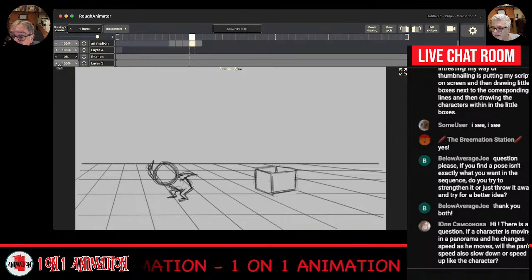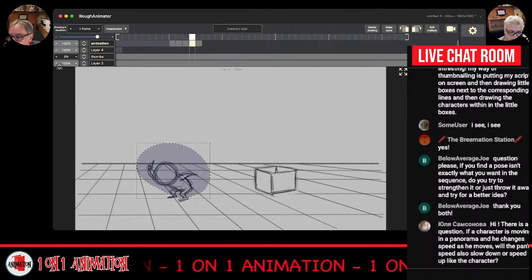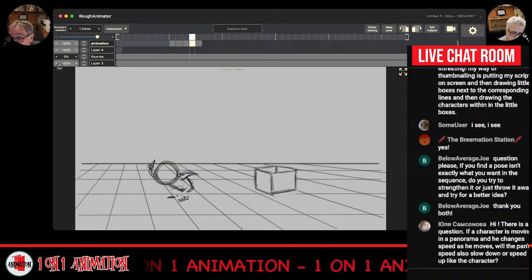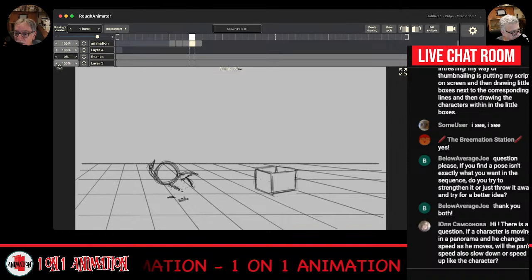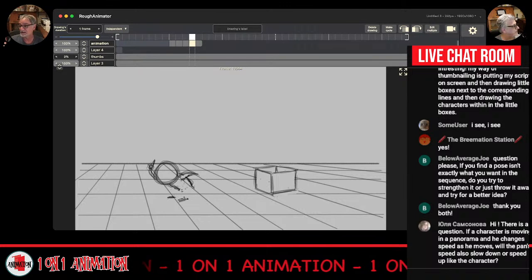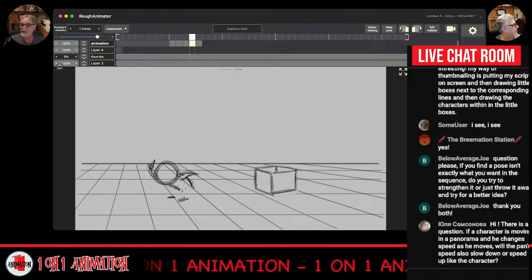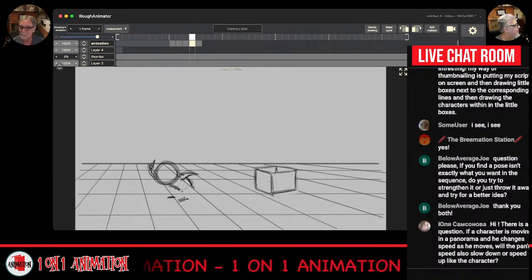There is a question. If a character is moving in a panorama scene and changes speed as he moves, will the pan speed also speed up or slow down with the character? One more time. Okay, it's a pan move, and the character is walking and starts running. The question is, do you speed up the pan move to go with the character's movement? Yes. The character is always the primary movement, and then the camera move has to follow it.